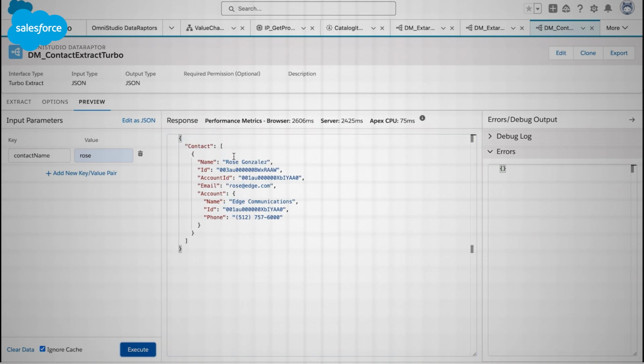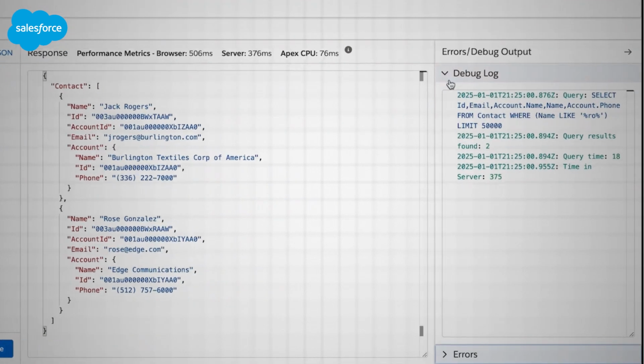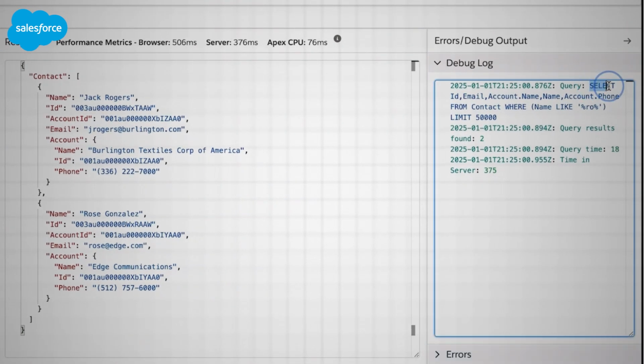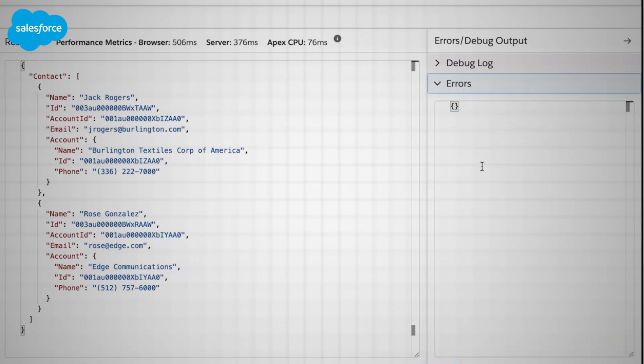There we go, we get the contact with the name Rose. And as we used LIKE, we could even try RO, and we'll get 2 contacts. In the debug logs, we can see the query that was executed to get that data, and there's no error, so we don't see anything here. So this is a short video on how a Datamapper Turbo Extract works.